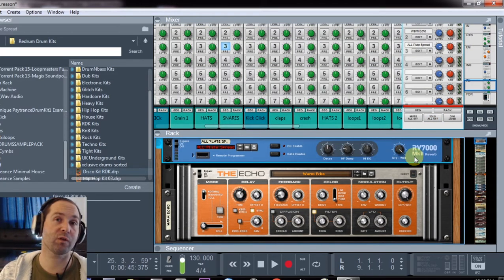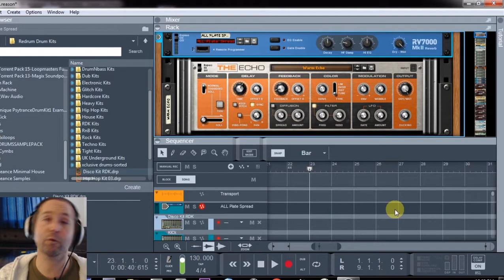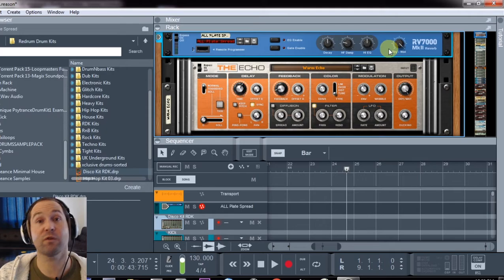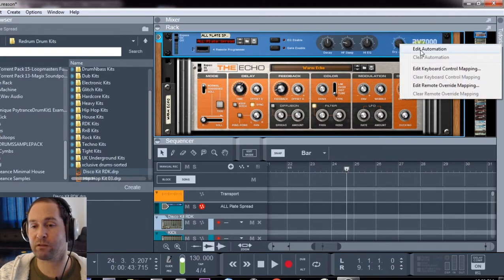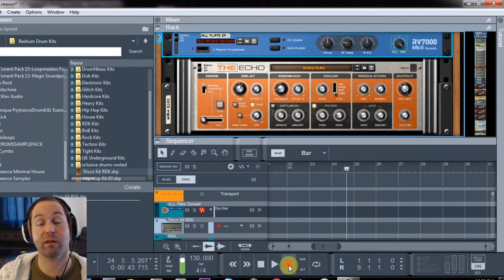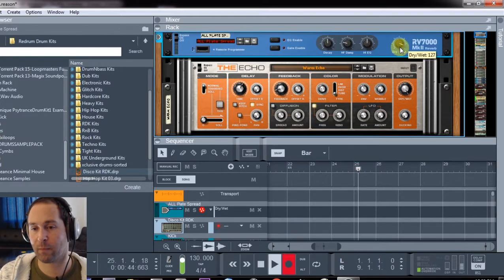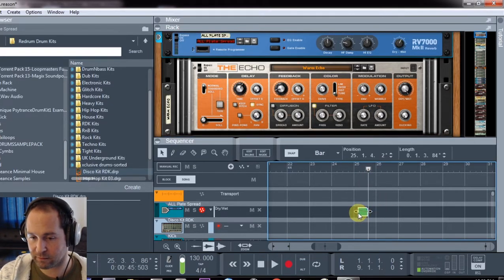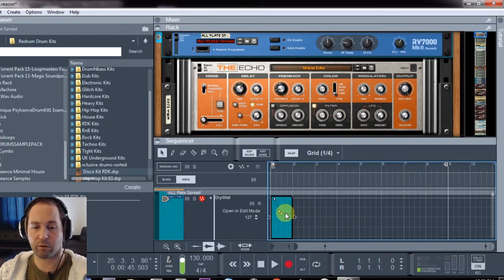What also helps is to automate the send effects reverb's dry and wet. So what I'm gonna do is right click the dry and wet, say edit automation, press record, and then slide it down a bit. Okay, now that I got that, I'm gonna make it a curve, go down.